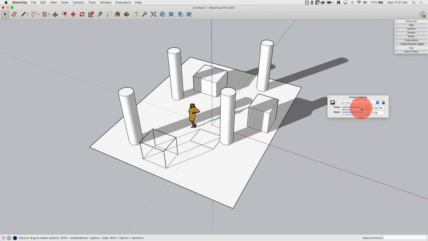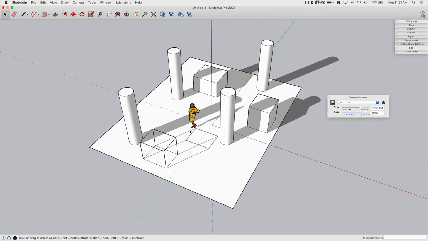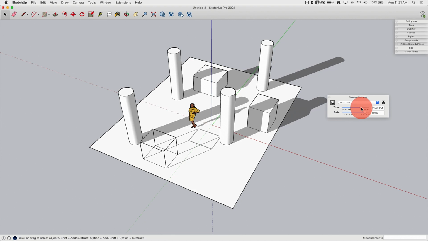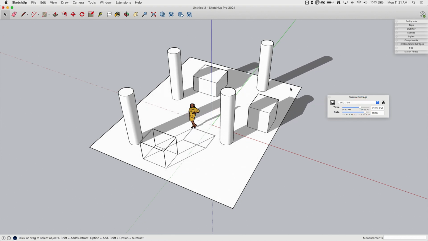These are approximations. Like I said, this is not going to be exactly where it is every place in that time zone. If you want more precise shadows, then you do want to use add location to put this model where it belongs. But this is an approximation based on data for the time zone you have selected.